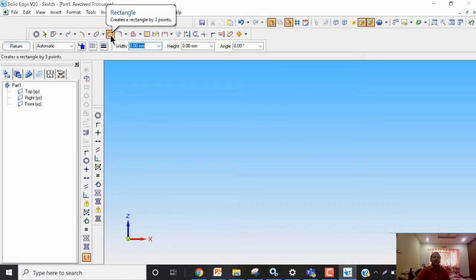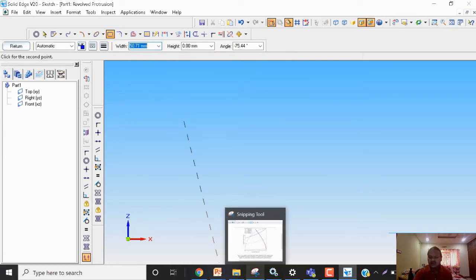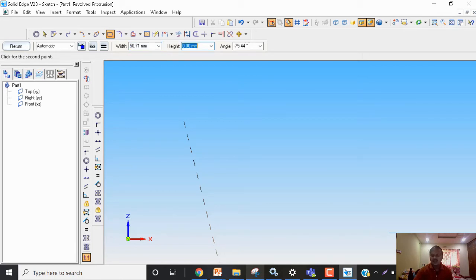Click on the rectangle. So click anywhere on the screen, first point. Then here the width it is asking. So give 50 mm. Enter. Again 50 mm.